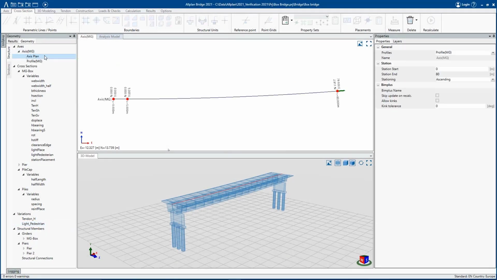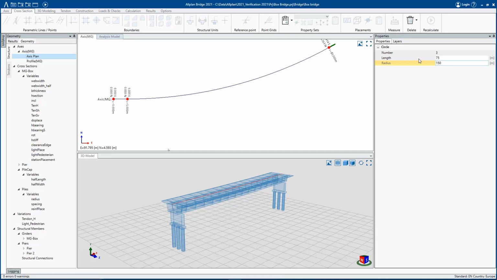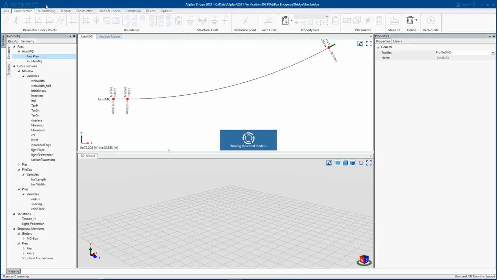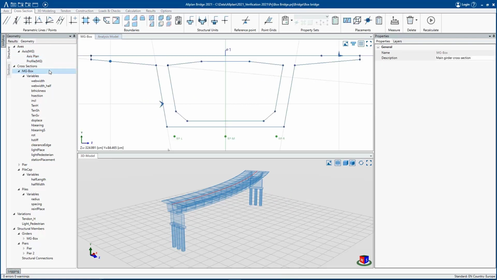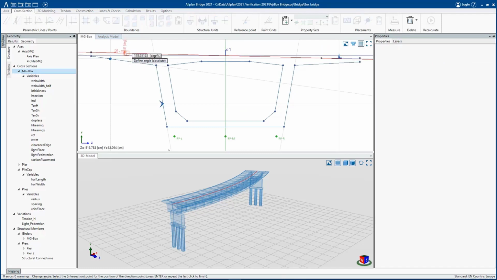And of course, the big issue is what if we change something? Here, let's change our axis or the curvature of our axis. You can see it here also in the bridge. Everything has been updated properly. But also I want to change my super elevation, the cross section. Here I would add some super elevation.